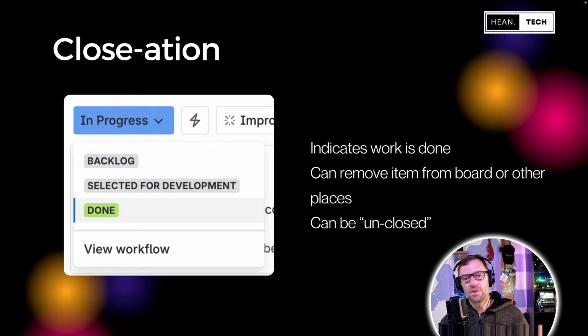It could trigger other events in your system based on automations, based on something called a post function that updates the work item or moves it around. Now, it can also optionally be unclosed. Depending on how your system is set up, you might be able to move a work item from done back into in progress. But sometimes you can't. So depending on what happens when the ticket is closed, other actions can occur in the system. But it's dependent on how your organization happens to have set up its copy of Jira.